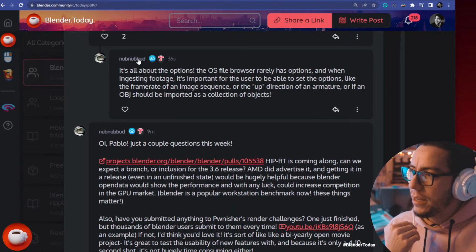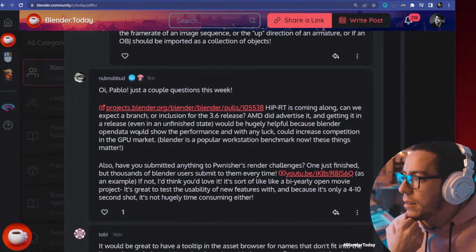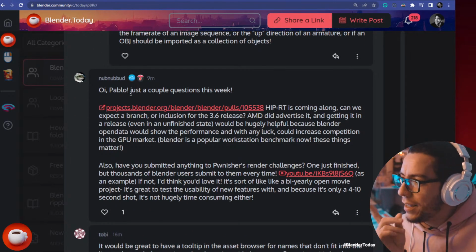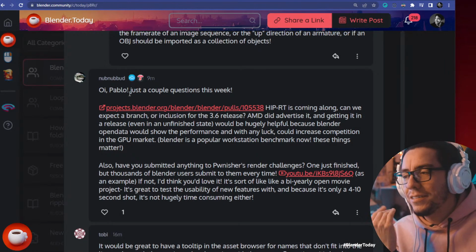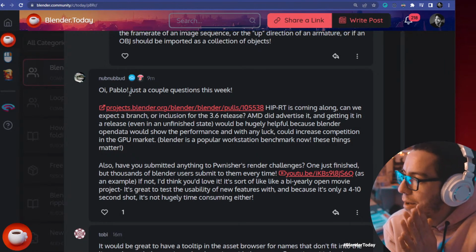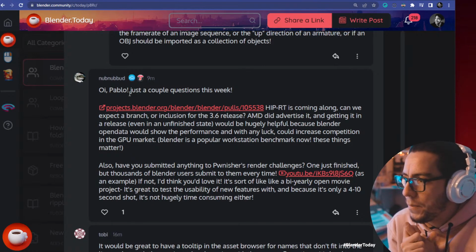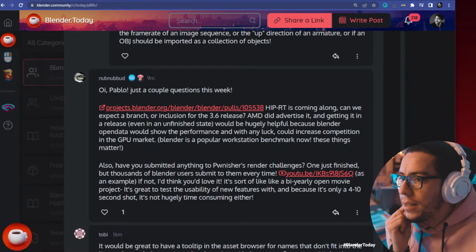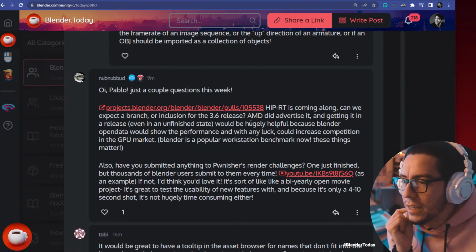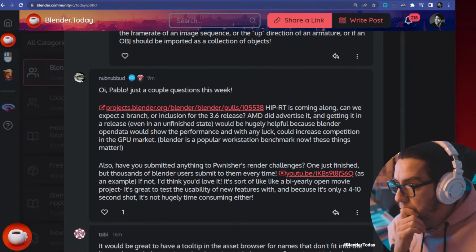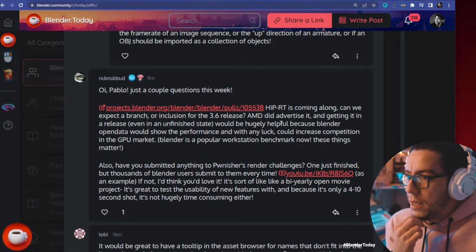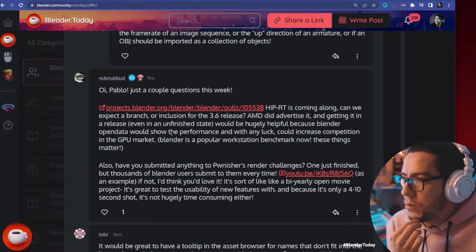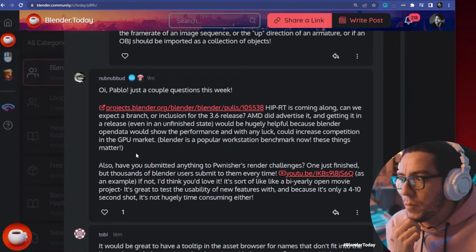And yeah, NubNubBud actually replied something like that, which also is leaving a question that goes as follows. Oi, Pablo, just a couple questions this week. First, a pull request. HIP RT is coming along, really nice. Can we expect a branch or inclusion for the 3.6 release? AMD did advertise it, and getting it in a release would be hugely helpful because Blender Open Data will show the performance and with any luck could increase competition in the GPU market. Blender is a popular workstation benchmark now. These things matter. I know.